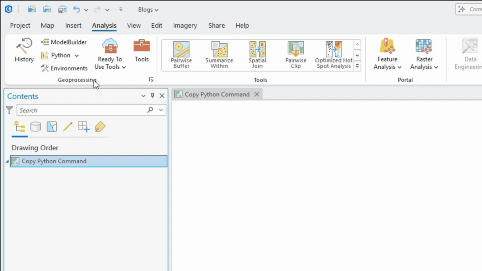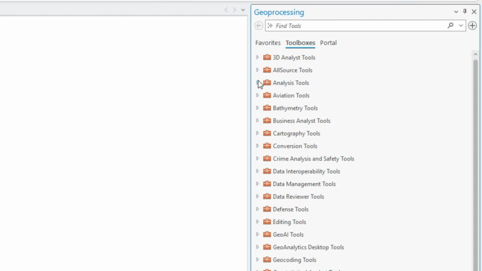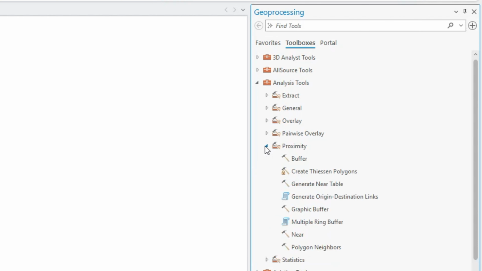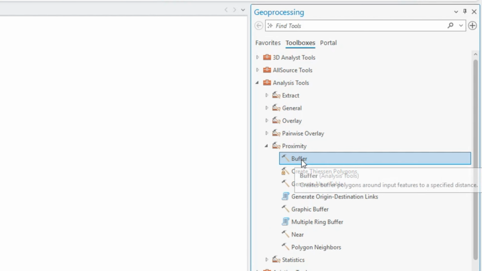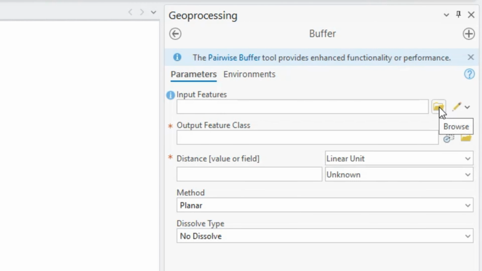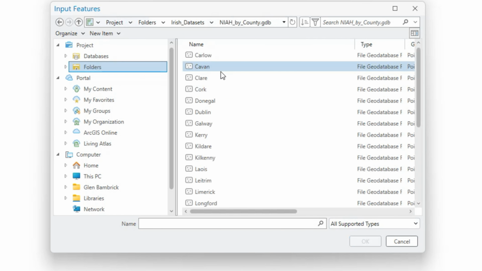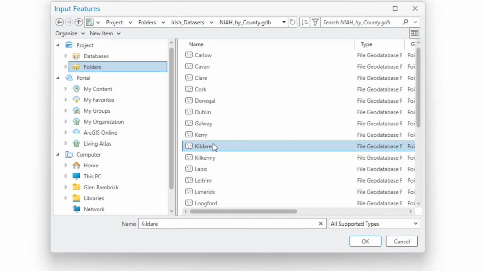In ArcGIS Pro, I'm going to go up to the Analysis tab in the ribbon, and in the Geoprocessing group, I'm going to select Tools. I'm going to go to my toolboxes, into Analysis, into Proximity, and I'm going to open up the Buffer tool. I'm going to pick an input feature class, which will be a point feature class. I'll navigate to a file geodatabase that contains some points, and I'll pick the point feature class, click OK.